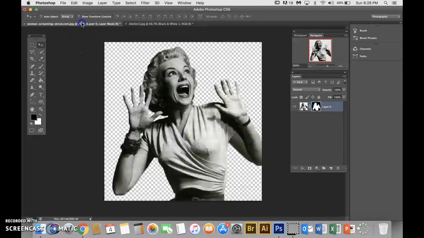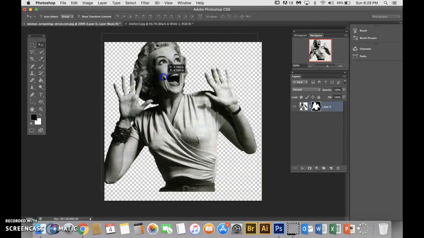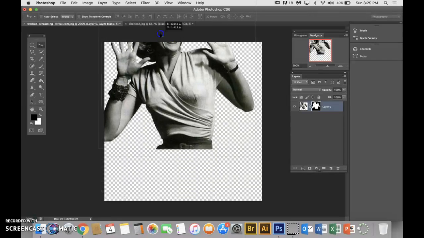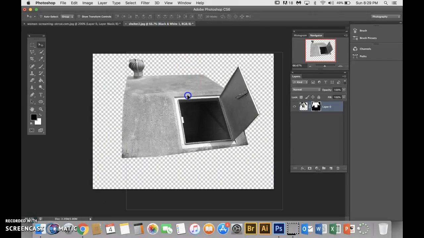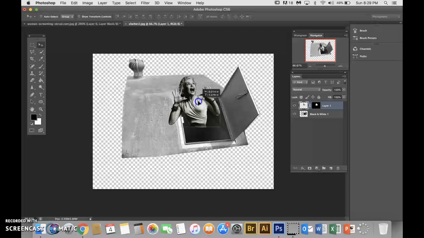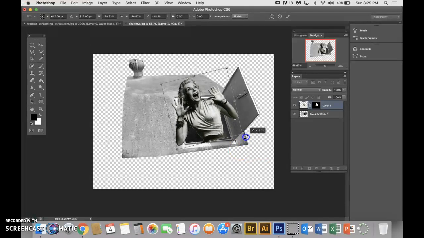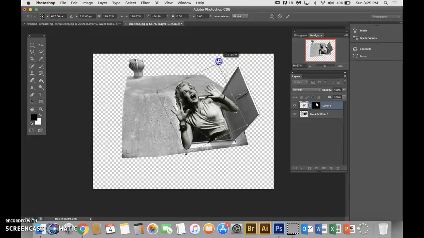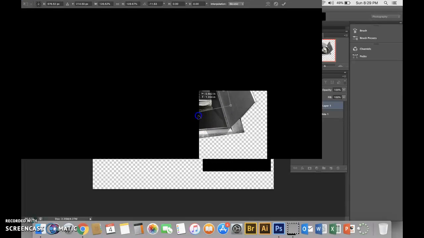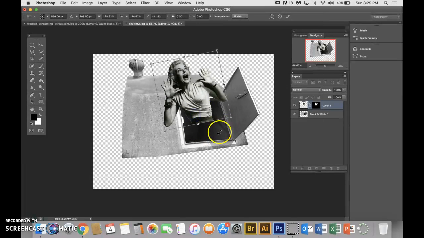Okay, I'm going to show you how to move the woman into this bunker. So I'm going to click on her, click and drag to my shelter image, which is on another flyout, and then I'm going to drop her down. Command T to make her big, and I'm going to hold Shift so I can keep my proportions. And then I can rotate it by going on the outside of either of these bounding boxes. And then I can place her where I want her to be, and I have to hit Enter.